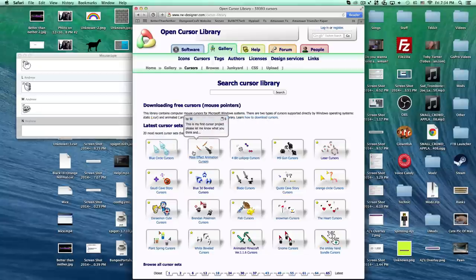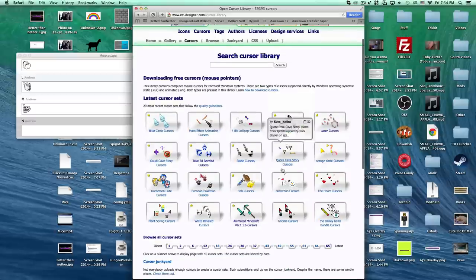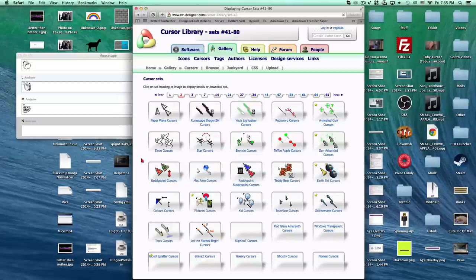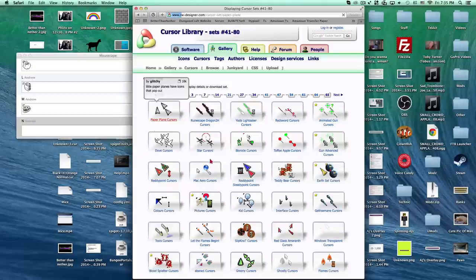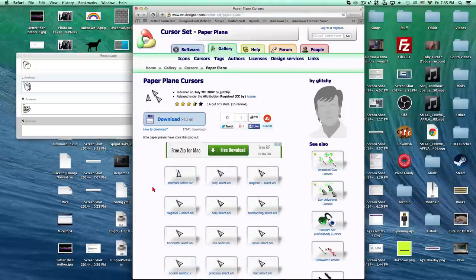The main ones are .cur, .cur, and .ani for animation. So basically, this will not work with an .ani file. So some of these will not work because they're .anis. But what you want to do is go find one you like. And then, for example, if I want the paper plane cursor. As you can see, some of these are .anis, which means they're like animations, but this does not support animations that I know of.